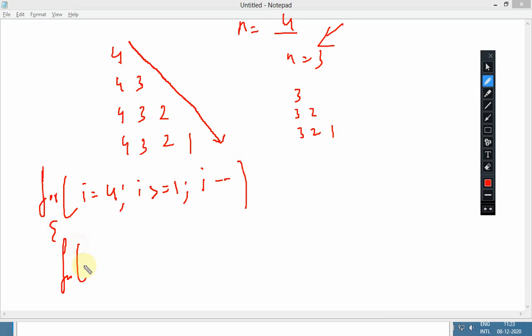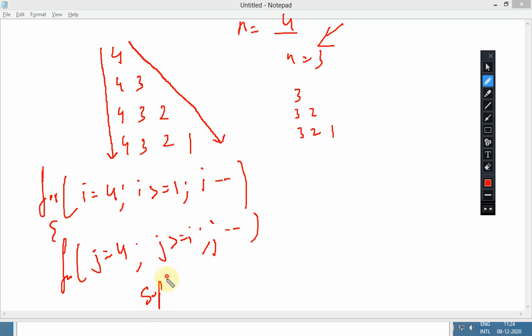Fine. Now for the inner loop, what's the starting point of each line? Devansh. Sir, n. Yes, sir, n. So for j is equal to 4, in this case. Where is each line ending at? It is ending at a variable, that means a different value. So that would be i. So j greater than or equal to i, j minus minus, and System.out.print j and System.out.println. So this is the program for this pattern.